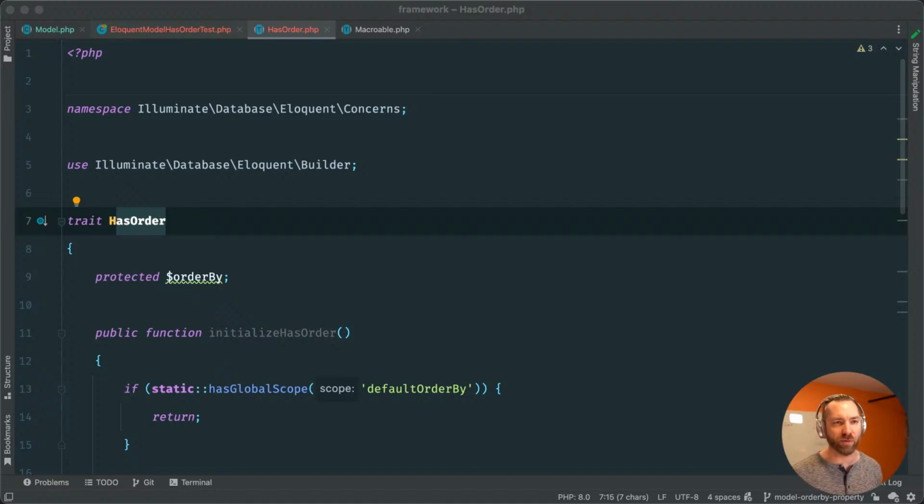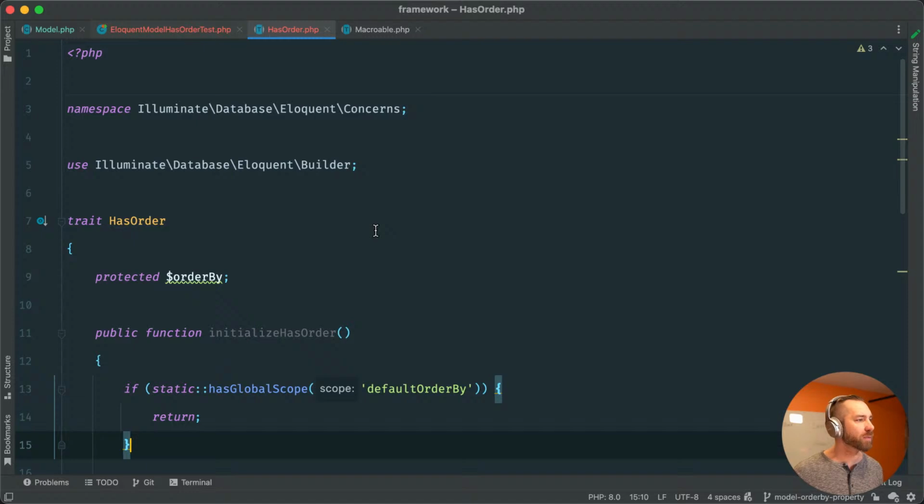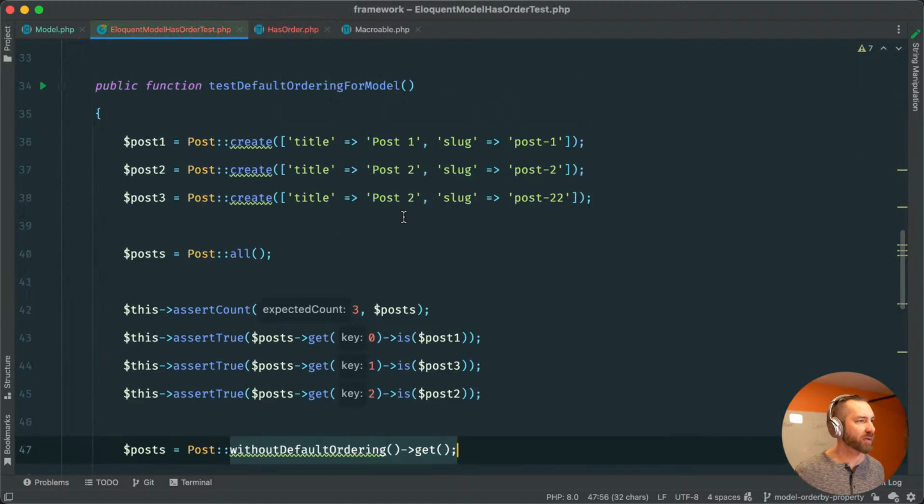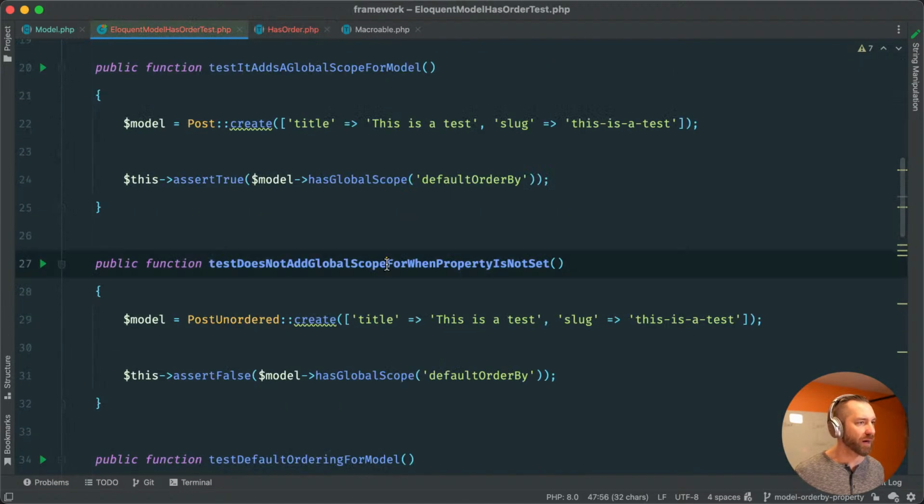Might want to remove the for in the test name. For when is what you have currently. Oh, is that what people were chatting about earlier? Oh yeah, nice. Okay, cool. Test does not add global scope when property is not set. There we go. Nice.